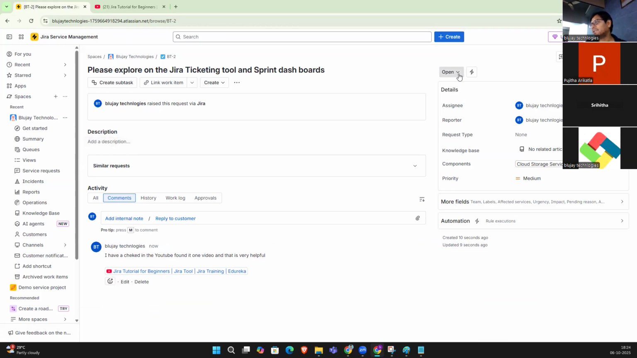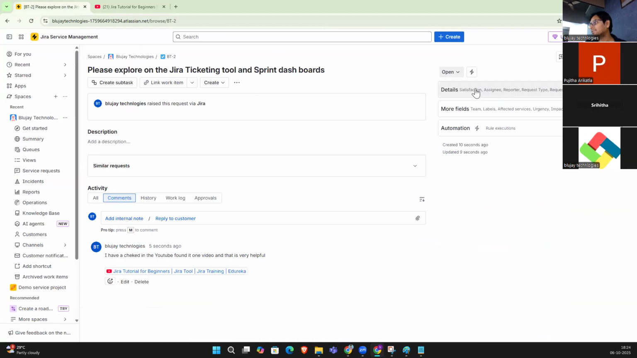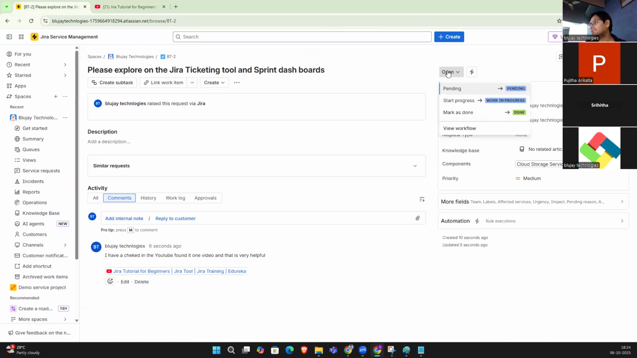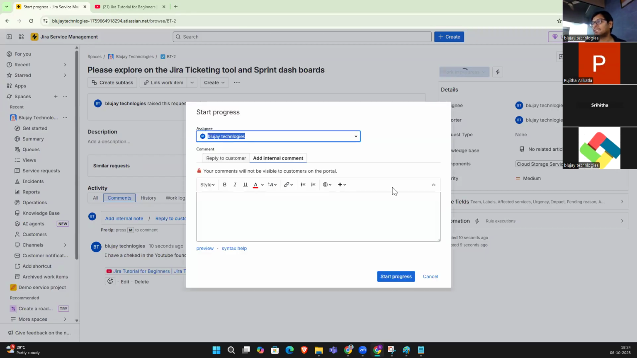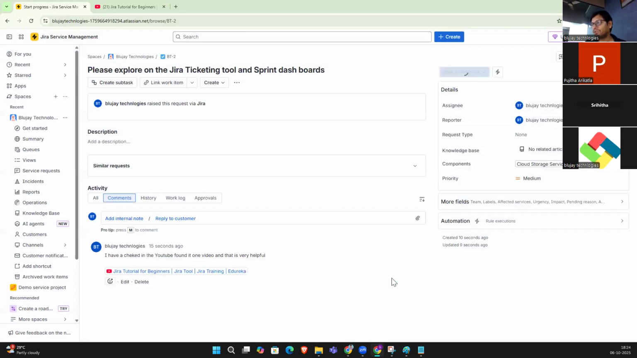So who assigned this one? For example, this one is assigned by Srihita. Okay, I will create this, no worries. So what is the status? Work in progress. Start process, yeah, work in progress. After learning this Jira ticketing tool, you guys can mark it as done. Once that is completed, mark it as done.